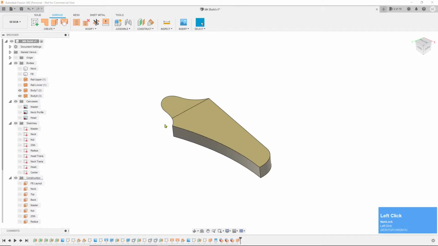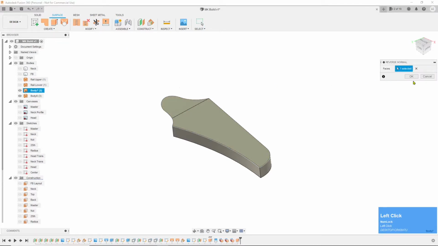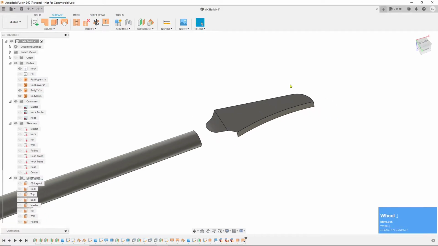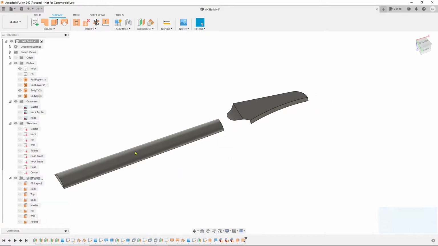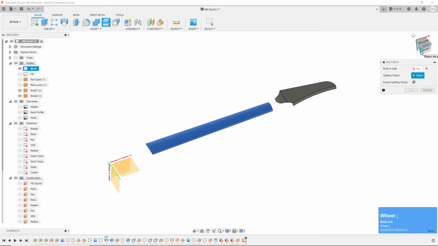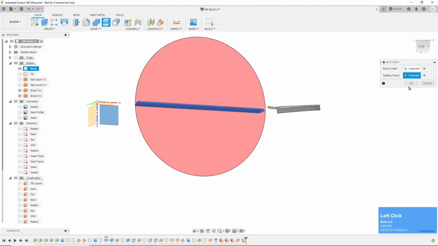Turn this back on. This is gold. That means it's inside out. Click on that. Modify. Reverse normal. OK. I'm going to bring my neck back on. And I need to split this neck. So I'll go back to my solid tools, split body, pick the neck, select the splitting tool, and the center, click OK.